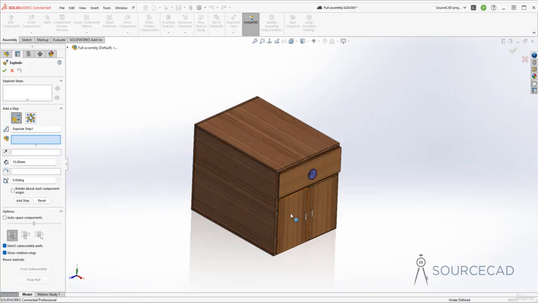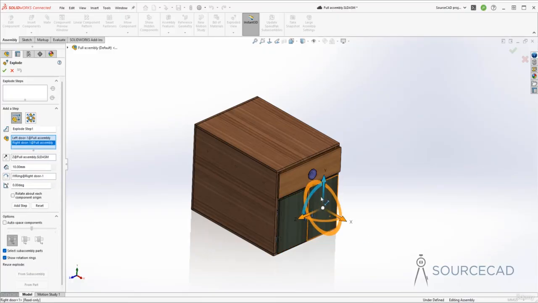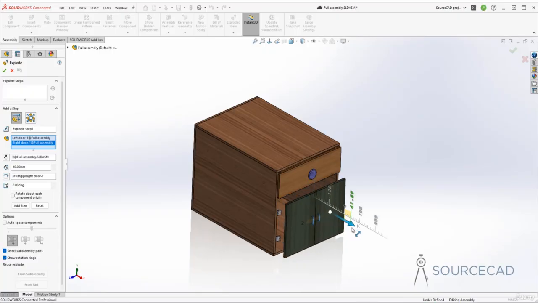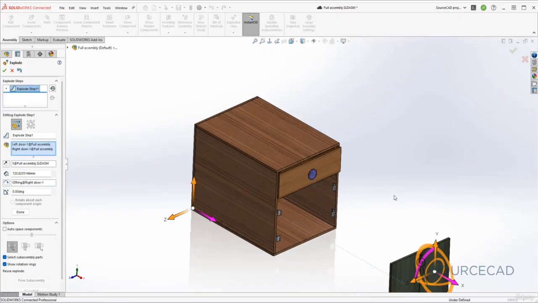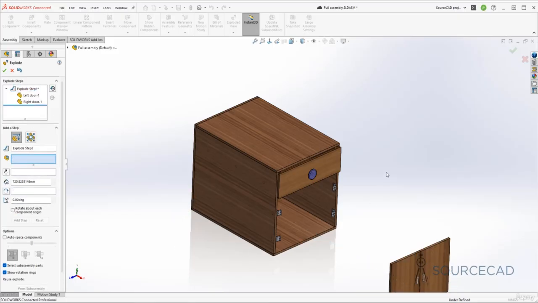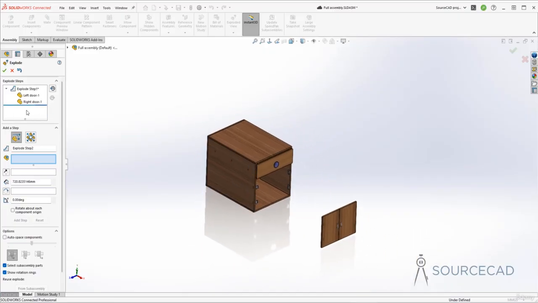So I'm going to start with these door panels. So I'll select these two panels, and now the triad will show up with XYZ axis, and also we have these triads for rotating it to different axes. I'm just going to select this axis here, X axis, and I'll move it out just like that. Once you are done with that, click on done, and here is our first step. Now the first explode step is added here in the explode steps window. So all the steps will show up here, and you can later go back to this and edit it anytime you want. Now let's add the second step.